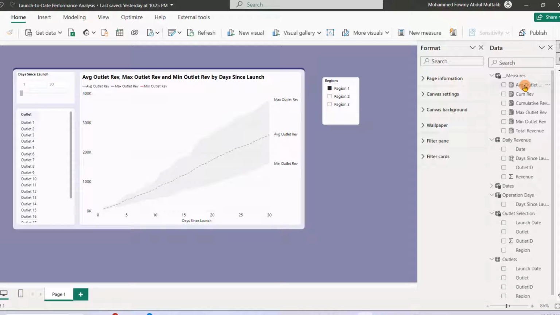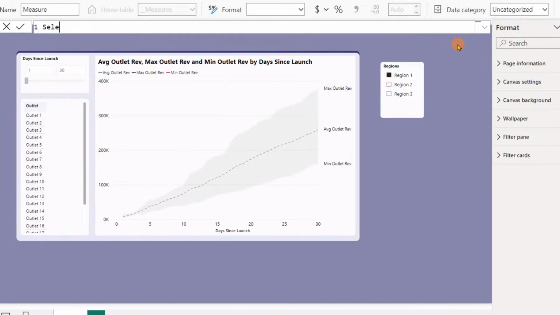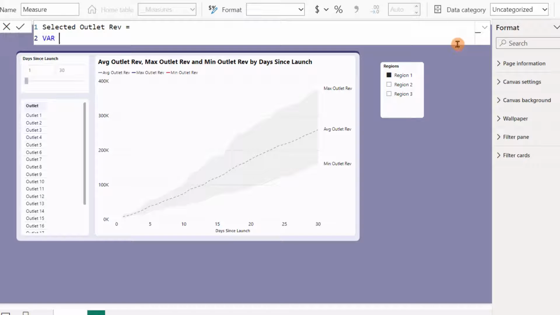Now I will add the outlet from this new table to the visual, and we also need to create a measure to show the variance between the outlet revenue and the average. For this purpose, add a new measure. I'll name it selected outlet revenue. This calculates the revenue for the selected outlets. Let's start with a variable called selected outlet revenue.